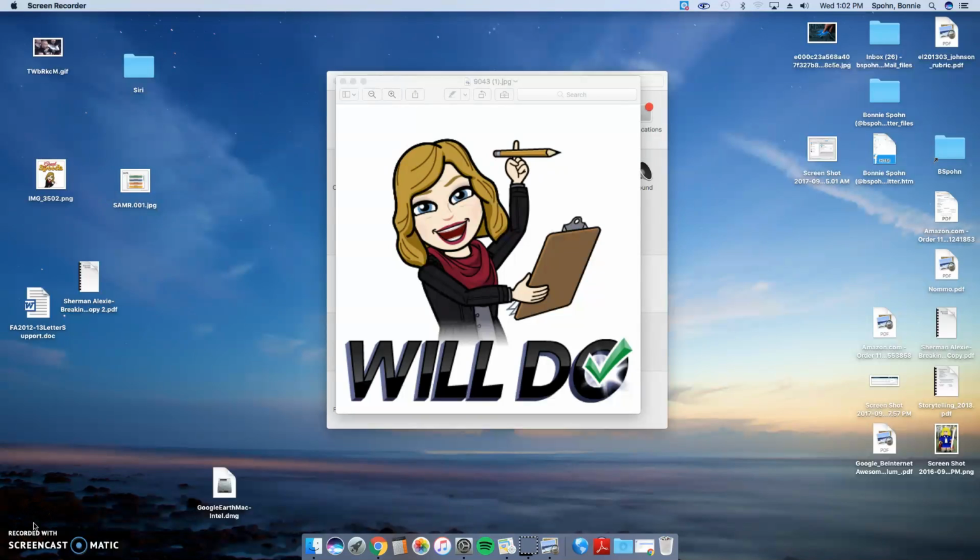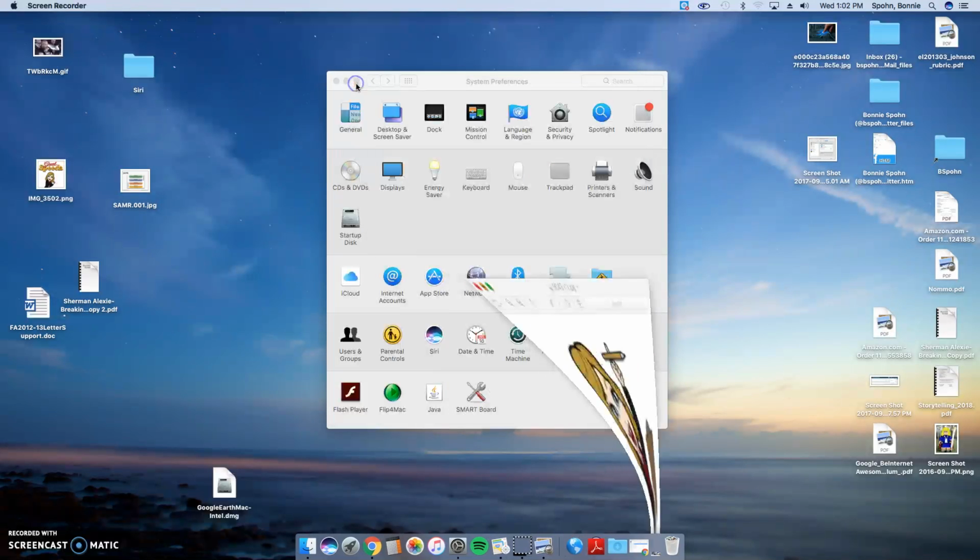So I've used Siri on my iPhone a lot, but I didn't realize that we had the capability to use it on our computers. So let me just show you how to set it up and what kinds of things Siri can do. So first of all, you will need to set up in your system preferences.